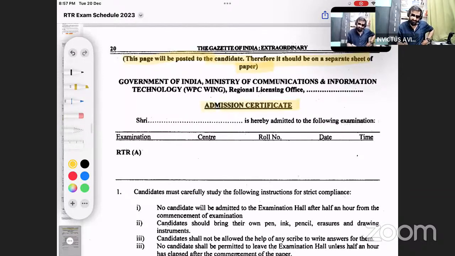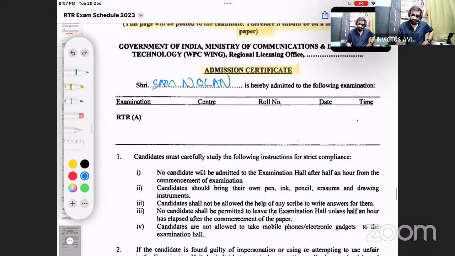Here, you don't have to write anything. If you want, you can write your name here. But they have not mentioned it, so you can skip it. But I'll say you just write your name here nicely. Here, they will assign your center, roll number, date, and time. You will not know it. You will only know it when your roll number sheet comes out, right?